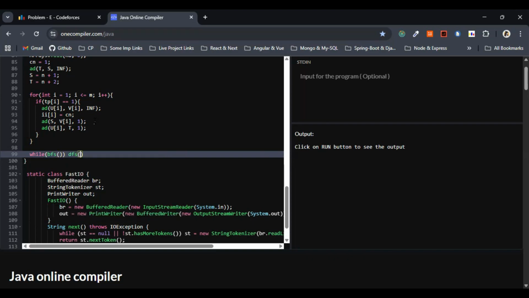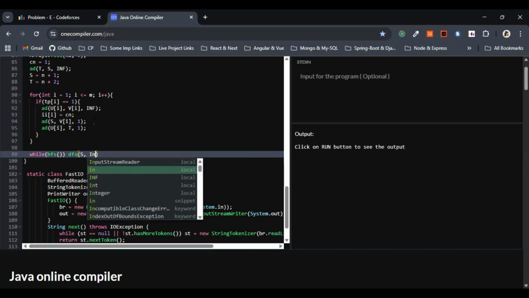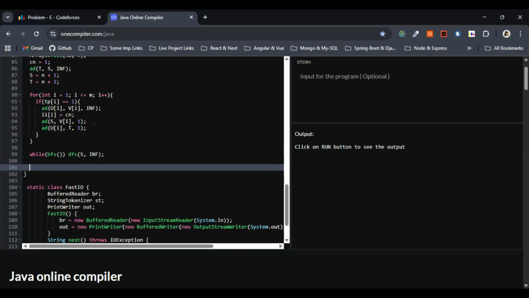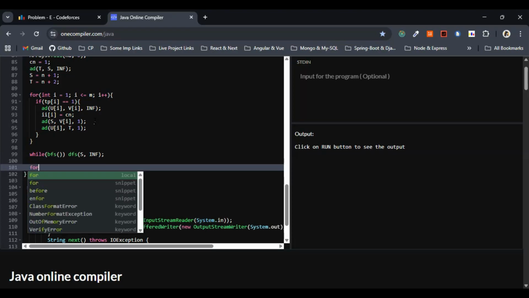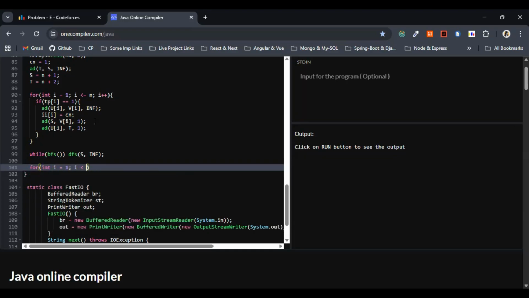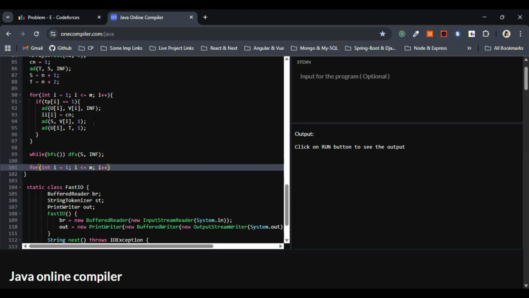Also let's go with a DFS, what we have to pass is S, along with the source, along with the infinity. So this is fine. Next step, we have to construct the output. So let's go with a for loop here. So this one will be for int i equals 1, i less than or equal to m. Let me go with i plus plus here, right?